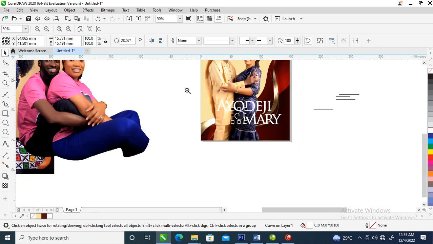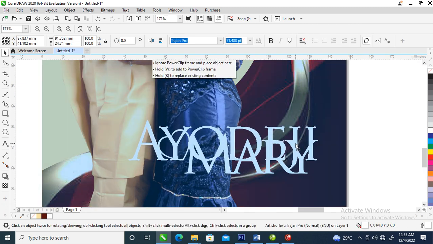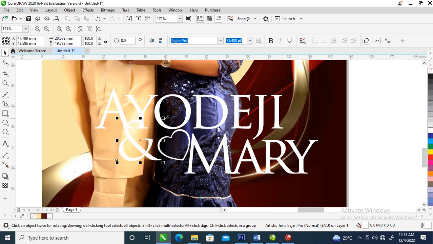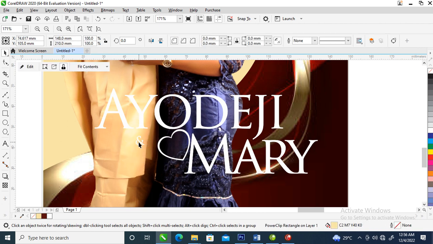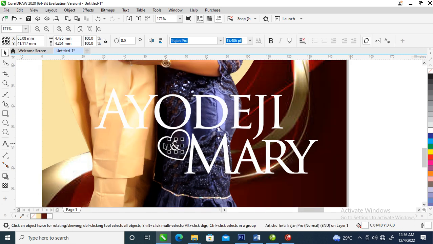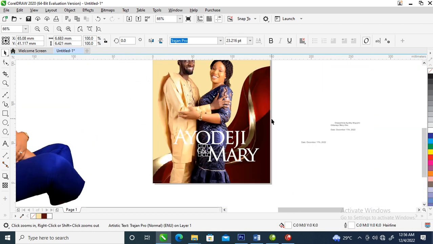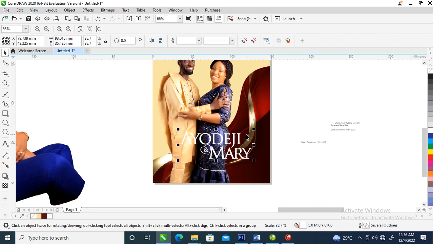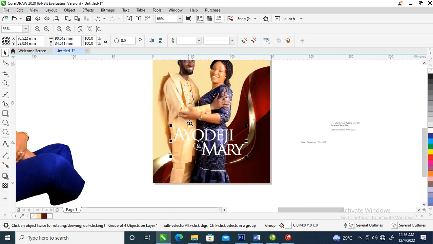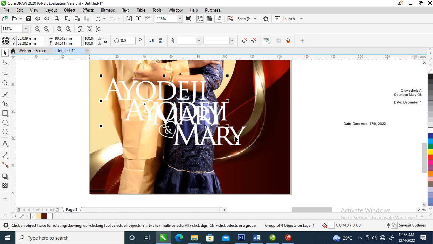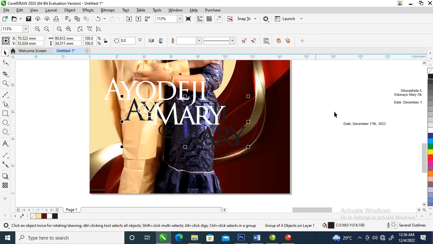So right now, what we need to do is create a hand symbol. Type that, then reduce it and position that into the low. Make it bigger a little bit. So right now, what we need to do is group it all up, then let's make a copy of that, then change this to black.